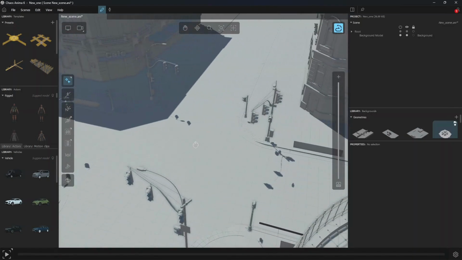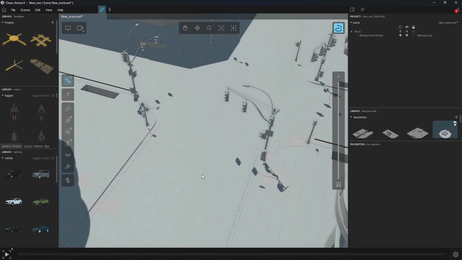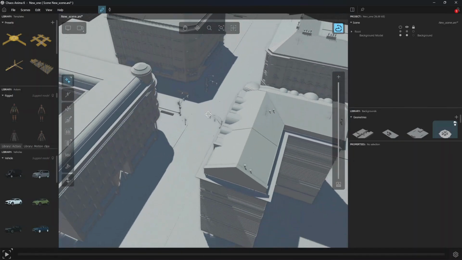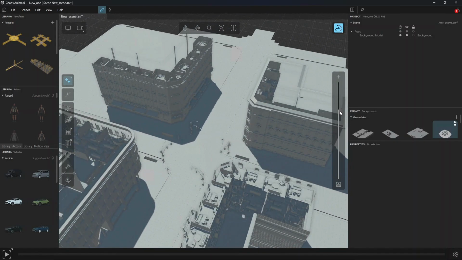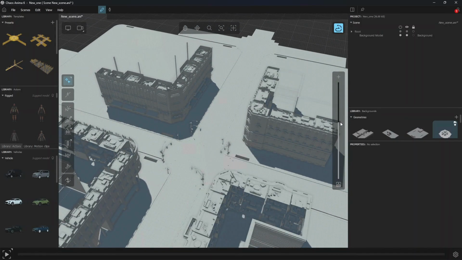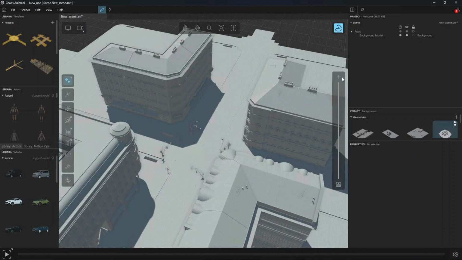This way, we will be able to add the assets to the proper location and they will be able to interact with the environment of the scene. Keep in mind that you can use the clipping tool to slice the top from the background model. This tool is designed to allow you to quickly place actors in multi-level scenes.